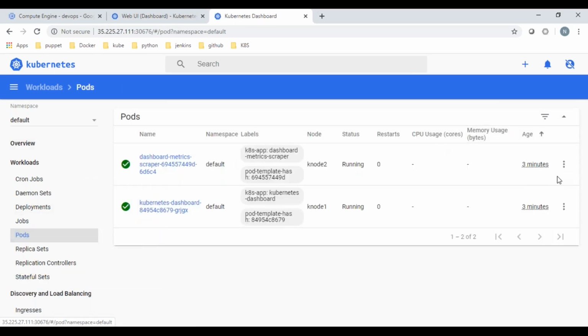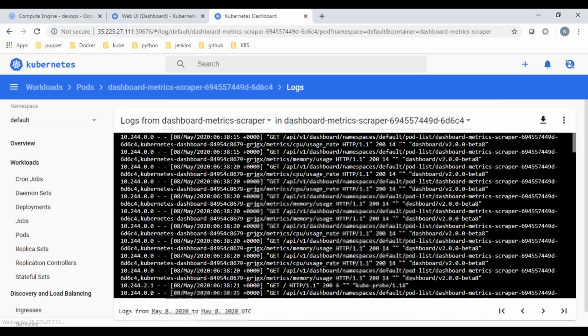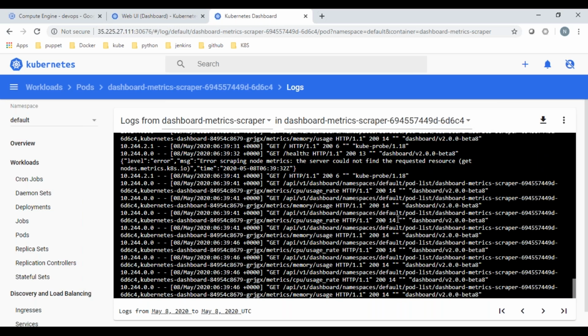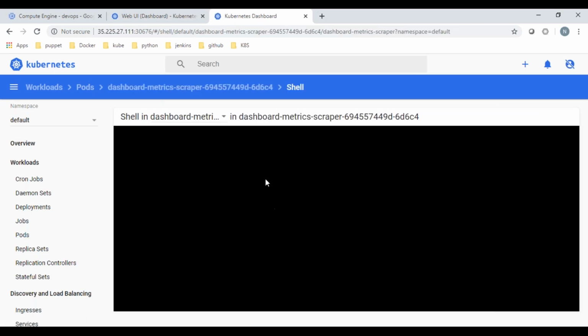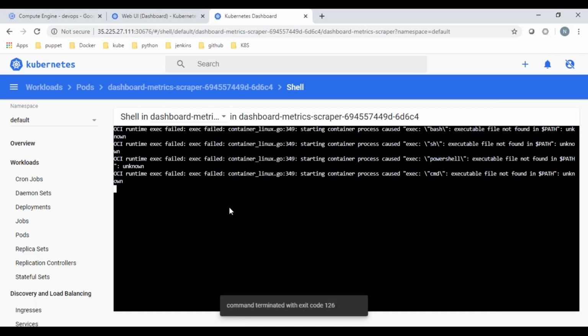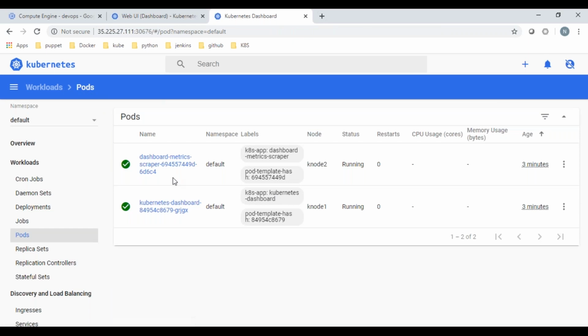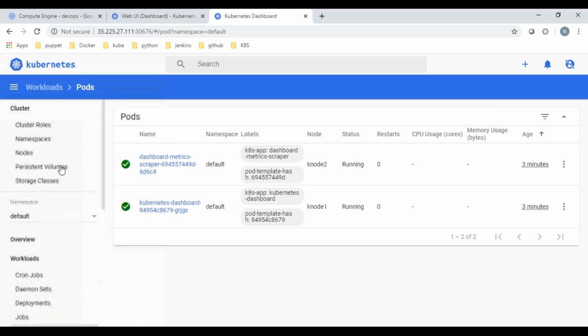You can check the pods, click on this one, and simply check the logs for it. It will show the logs like this, a lot of logs written by your pods. Similarly, if you want to get inside a pod, you can simply use the exec command here, right? You can get inside a pod to do some operation, whatever it is. So everything is possible from the UI itself.